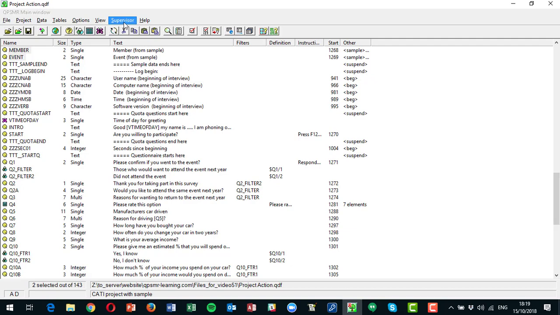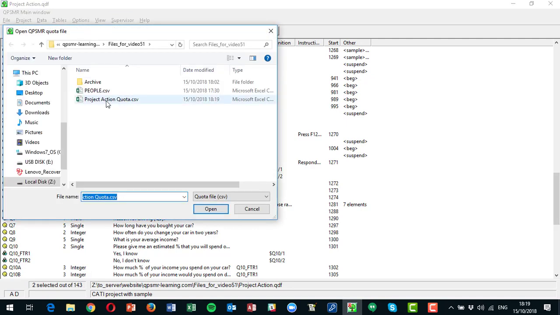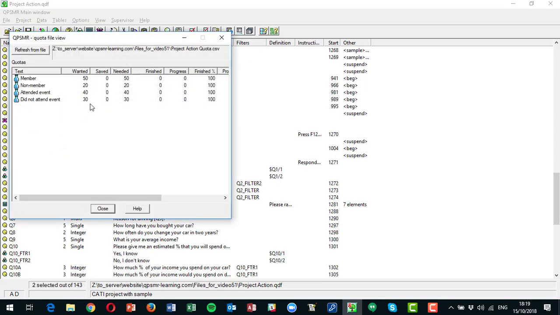Now the supervisor can always inspect those quotas, so I can go into the supervisor function and view the quota file. And of course I haven't done any work at all yet. I can see that none of these records have been finished or got nothing towards my sample.